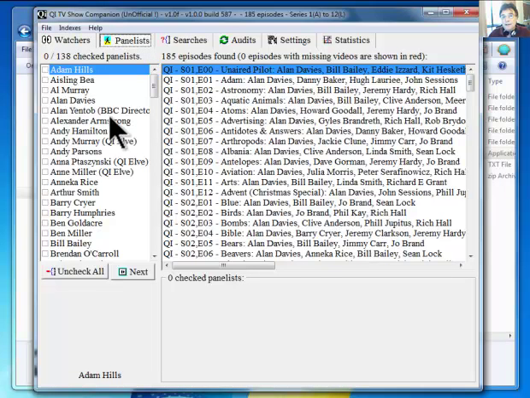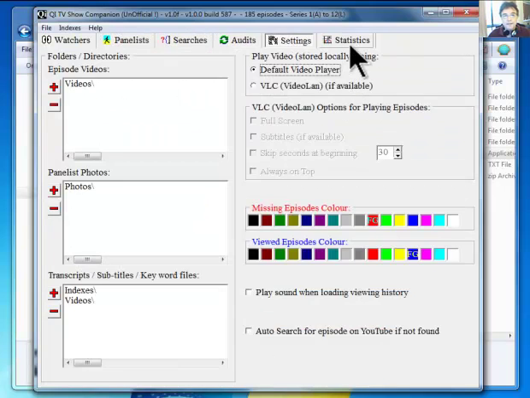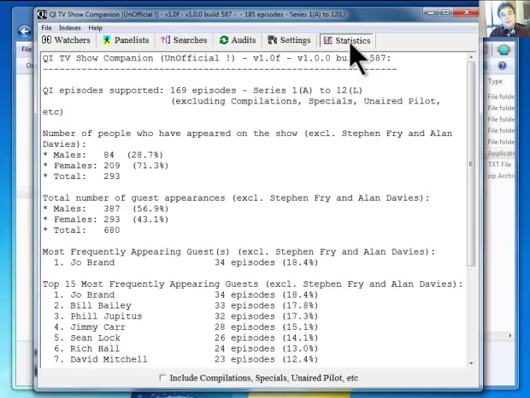With the panelists, there's a list of the panelists that have ever appeared on the show, and I've also included the elves because they appeared in one of the making-of episodes. And there are all the episodes that the program currently supports. It currently supports up to and including the end of season 12, which is up to L. There's also a searches tab, an audits tab, a settings tab, and a statistics tab. So let's go through each of those.